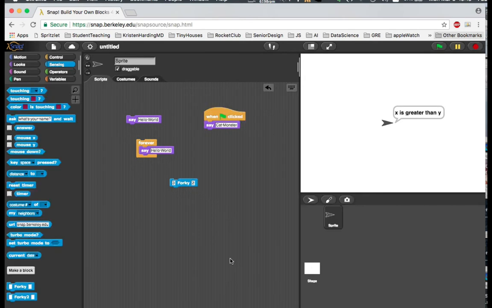So if you click OK, you've got Forky 2, and you can come in here and you can say, okay, right here, 3 is greater than 2, right? So let's see if I did the same logic as I did in my last one. 3, 2... I think I did do the same logic. Okay, let's say 2, 3. X is less than y. Cool. X is greater than y, x is less than y. That's how you implement Forky.